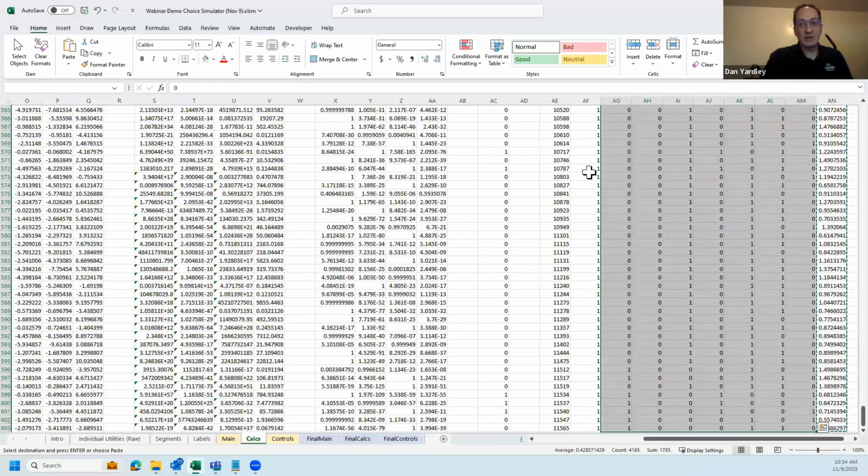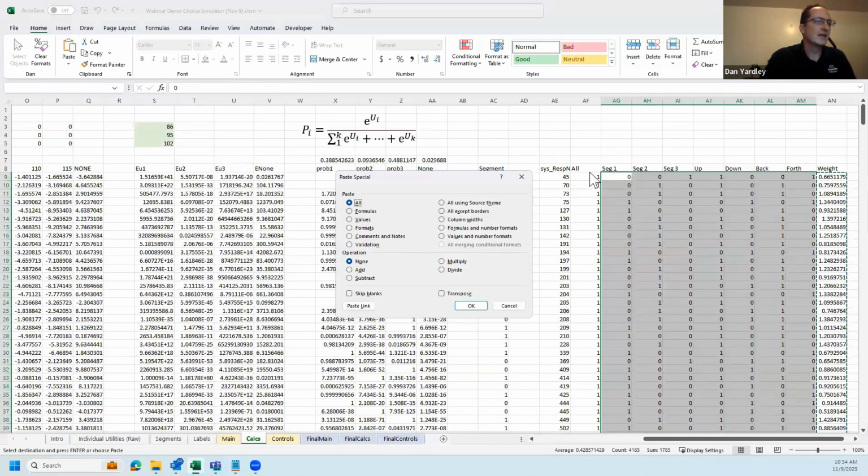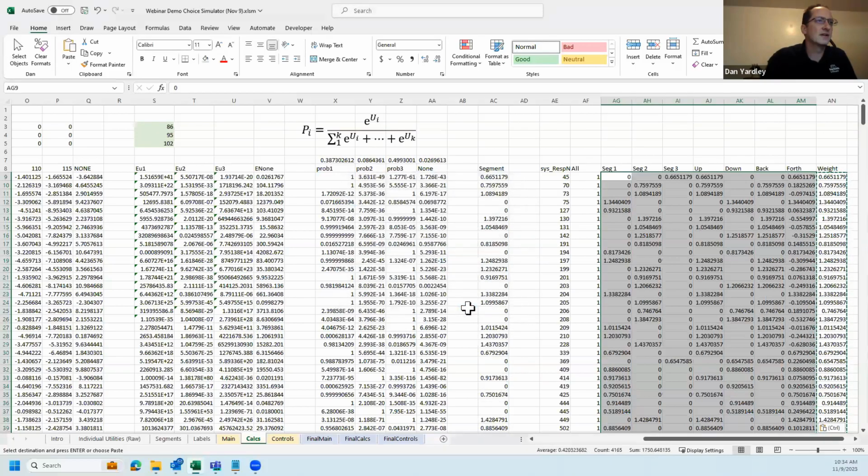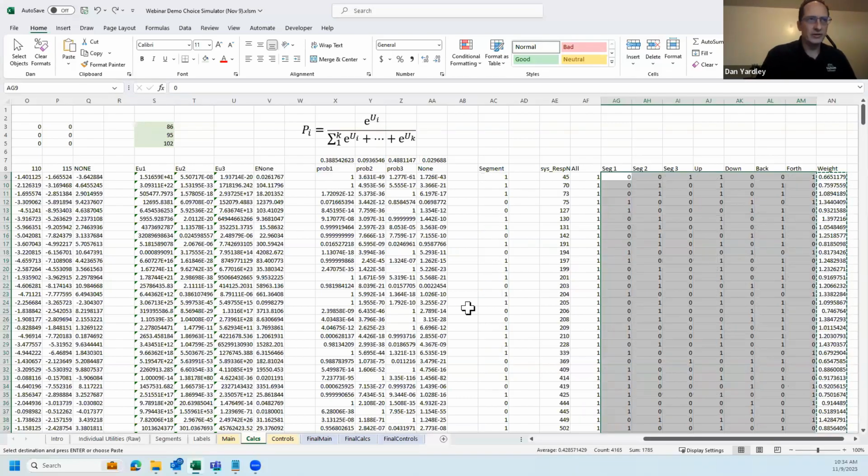And I can do a paste special. And this time I'm just going to do a paste special multiply. And what it's going to do is multiply this by each. So 1 by 0.6. And so now it's propagated all of our weights across. And now it's all weighted. And I can Control Z to undo that.